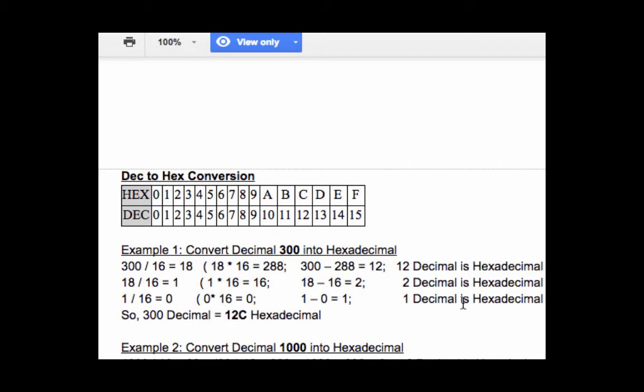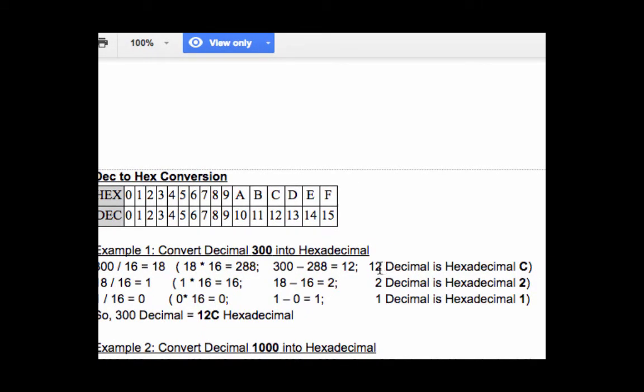And you stop there. Now you have to convert these numbers into hexadecimal. So 12 decimal is hexadecimal C. 2 decimal is hexadecimal 2. 1 decimal is hexadecimal 1. And then you read them from the bottom up, just like you did with the binary. So 300 decimal is 1, 2, C hexadecimal.